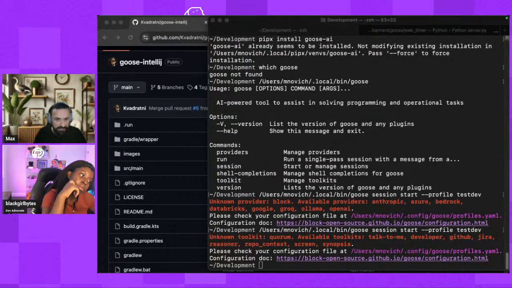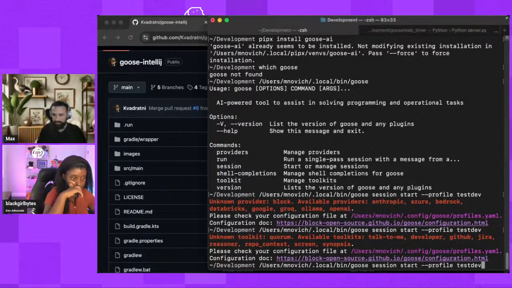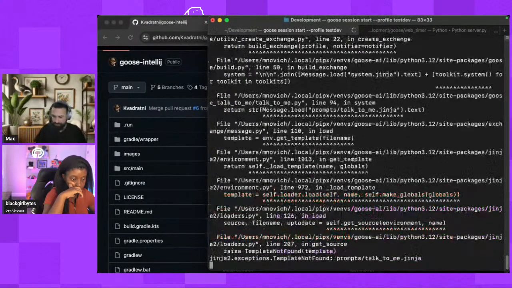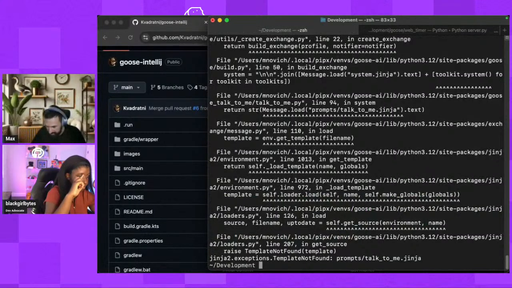screen developer Git. Let me remove the GitHub too. Select. Okay. Now let's run this test dev for a file. Oh, yeah. Unfortunately, I will not be able to show you Talk to Me.